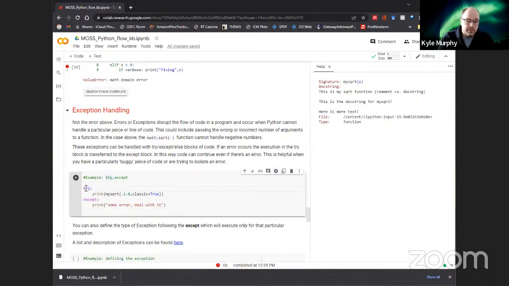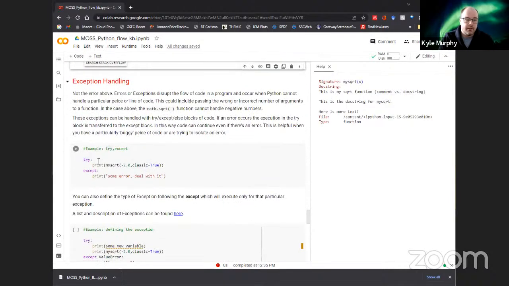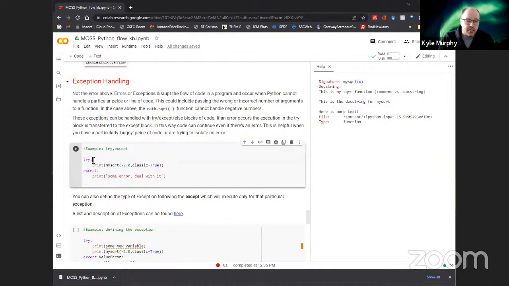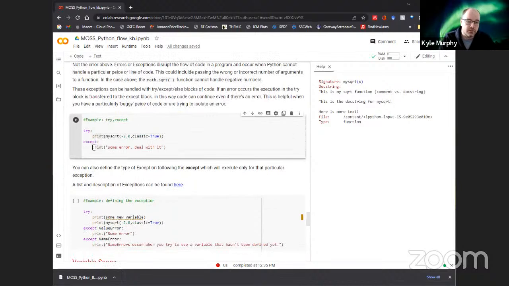And so here, we can do the try and except statement with our last block of code when our square root function failed. So within the try, we start the block of code with try and then a colon, and then we use an indent to specify what we're going to do within this try statement. Initially, we're going to try and print my square root of -2 using the classic value. If we get an exception, we're going to exit and run this other block of code. And here, we're just going to say we had some error, and we're going to try and deal with it.